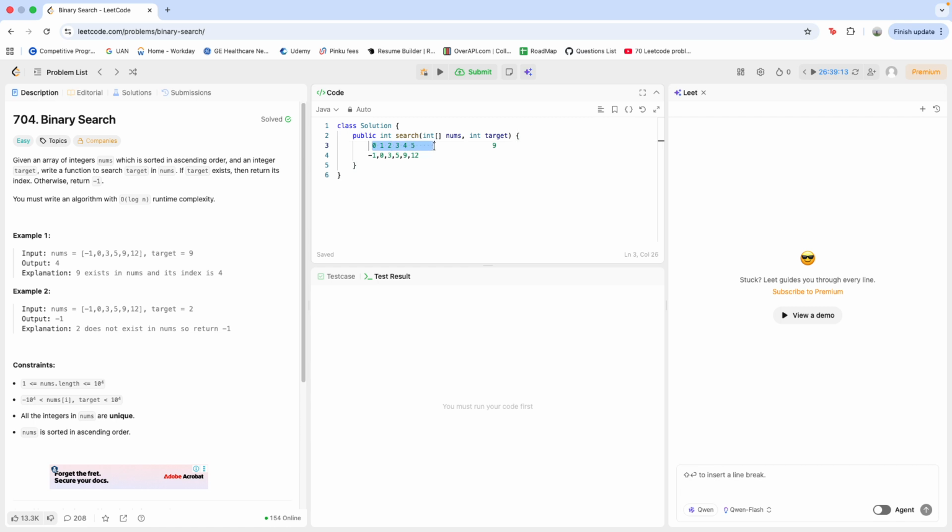So I'll just try to write the code for this. We'll keep a start value equal to 0 for now. We'll also keep an end value which is equal to our array length minus 1. We'll start a normal while loop, and the condition here would be start less than or equal to end.